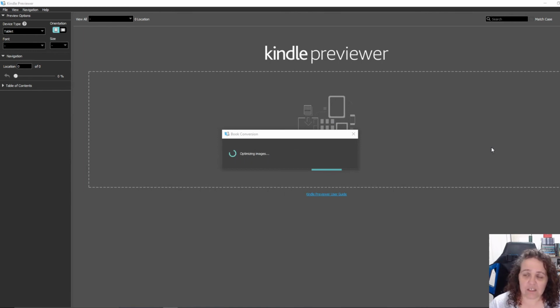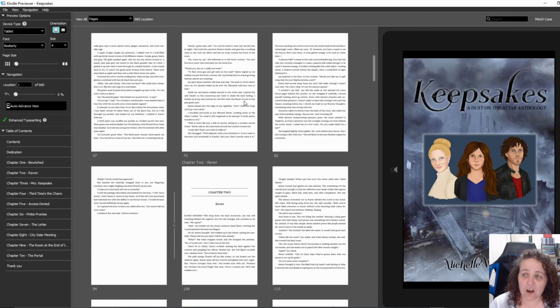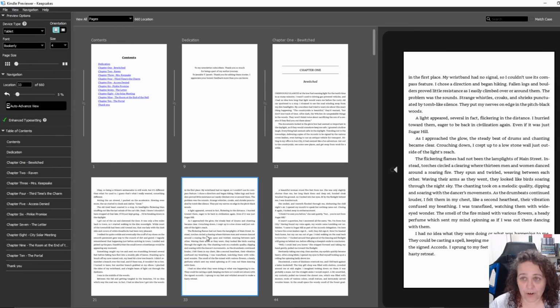And it just takes a few seconds. There you go. There's your handy little book. You've got your cover right here, your table of contents, all the pages. And you can scroll through and scan each one and make sure that they all are working properly.